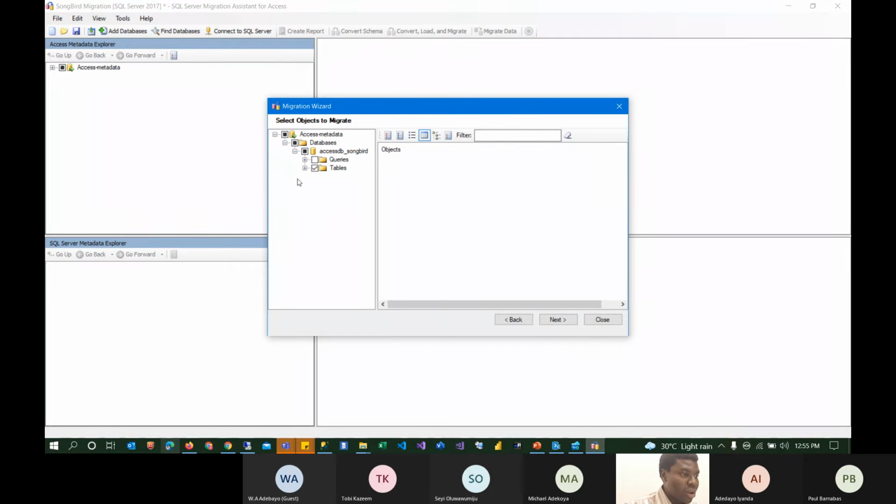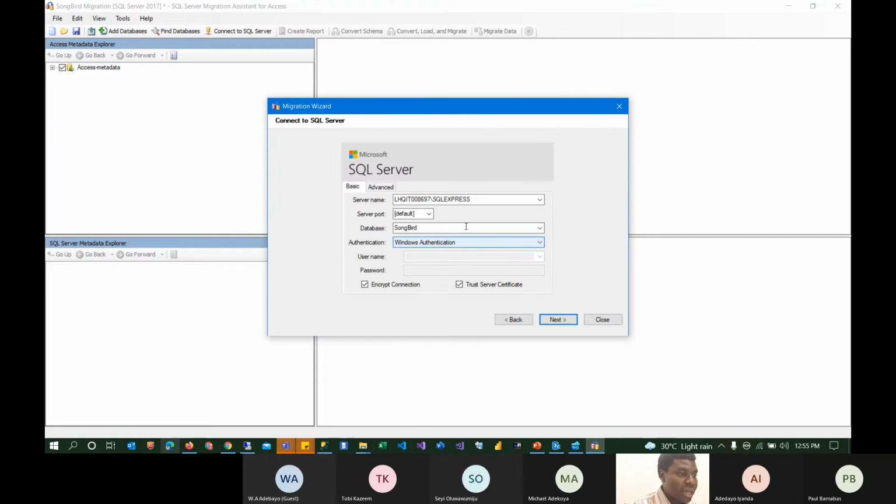So it's evaluating all of the different types of objects existing within that Access database. I want it to do both my tables and my queries. Okay, that's fine. I click on next.